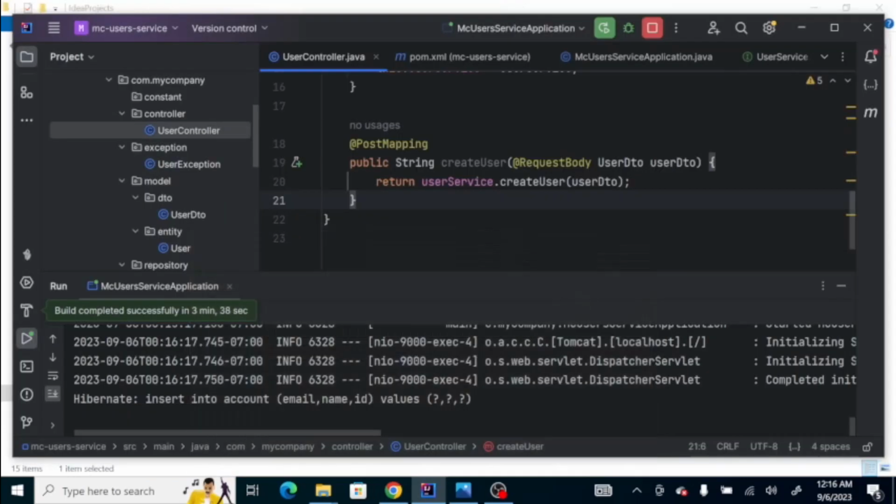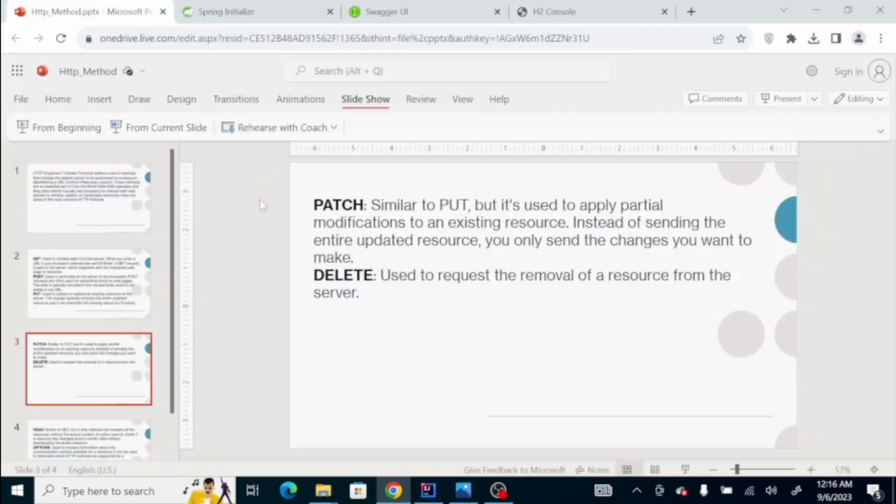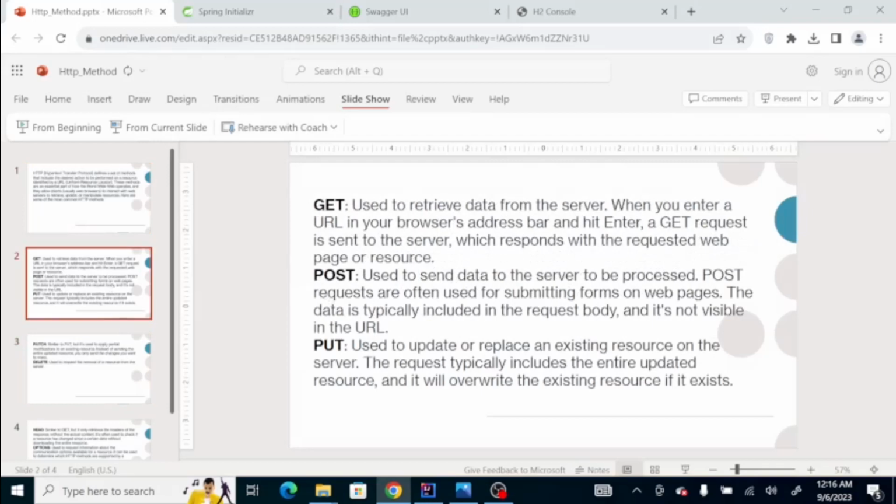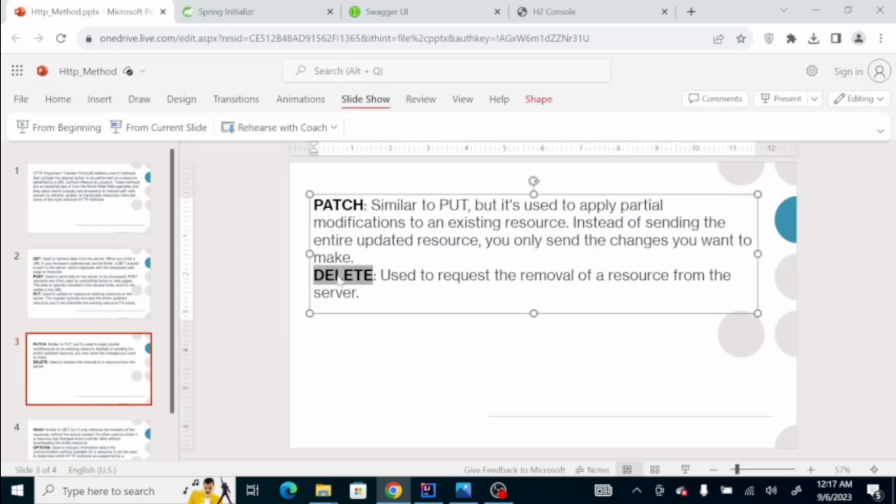All right. So after this one, post mapping, as we see here, is used to send data to the server and process it. So we'll continue with this development to get data, to update data, and then to delete data.